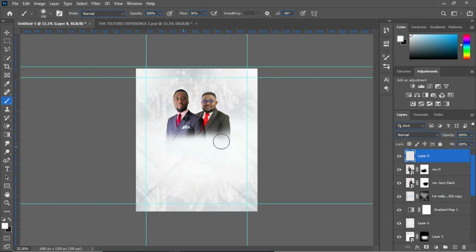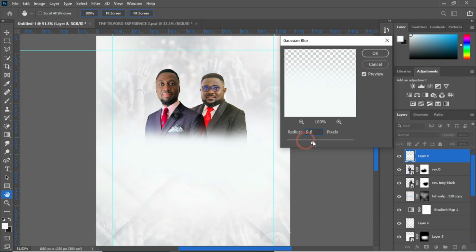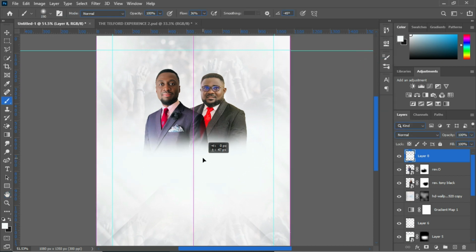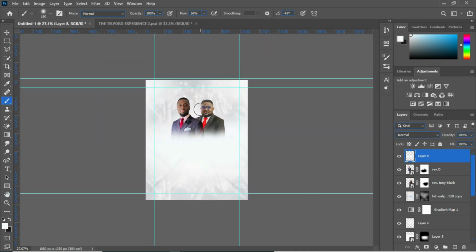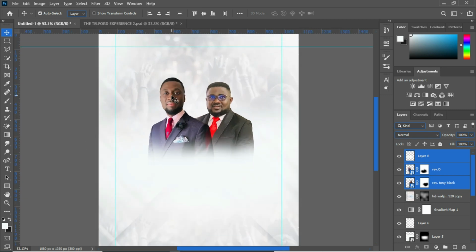so that the text can sit on it. That's what we just did with the brush. And then we go inside and add the Gaussian blur to it. Make it look nice. Okay, bring it down like so. So I would then select all of them and bring it down a little bit.